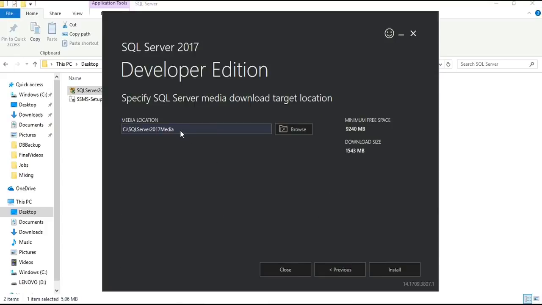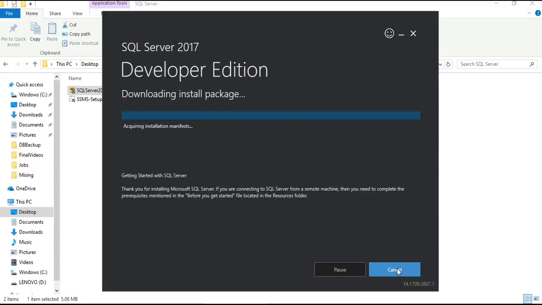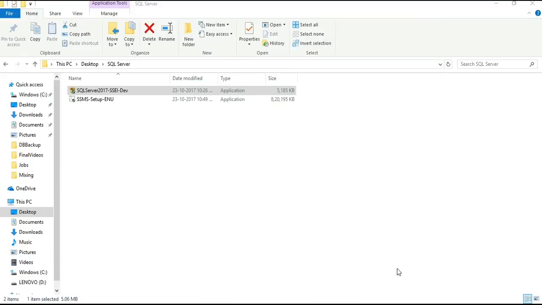So it will automatically take one media location where it will download further files. So make sure while you are installing, you are connected to the internet. Now click on install. Based on the internet connection speed, it will take time to download the files. So now click on install. Once the file got downloaded, you can see that download success. It may take some time to bring up the further installation steps, so just wait for that.